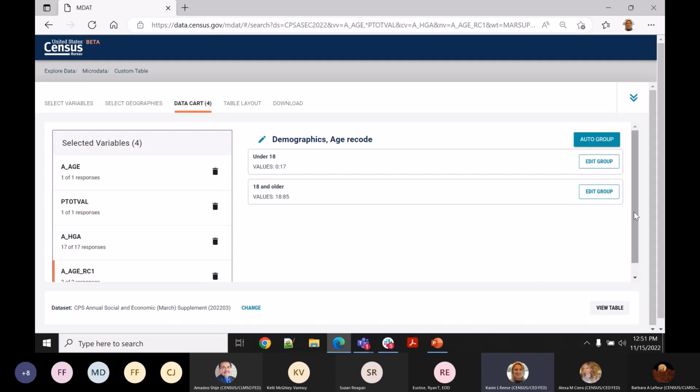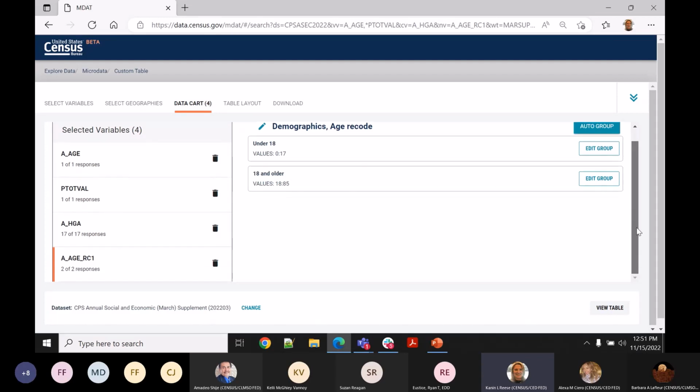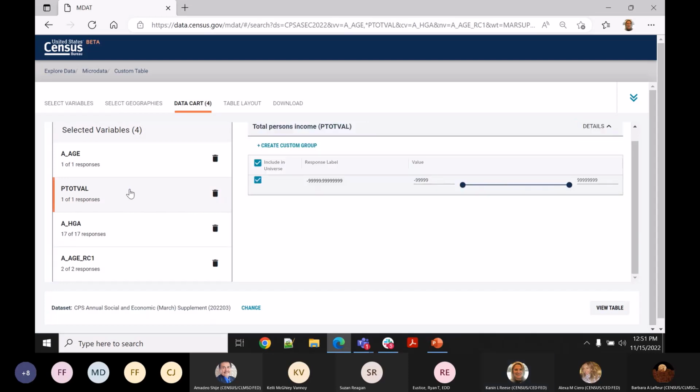And now I have my 2 values of my group in this recode, and I'm good. And I look on the left-hand side, and my A_age is now A_age_RC1, which means that it's been recoded. So I'm good. That's what I wanted. All right, so now I go to the next one, the p-total val. So I click on that.